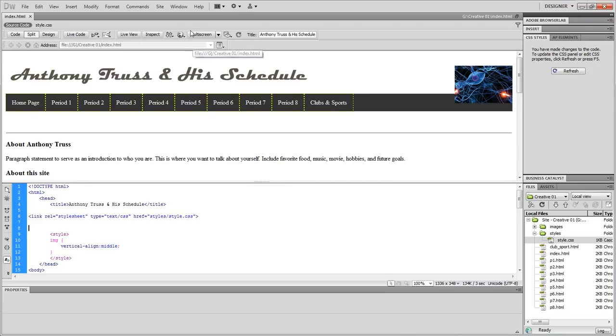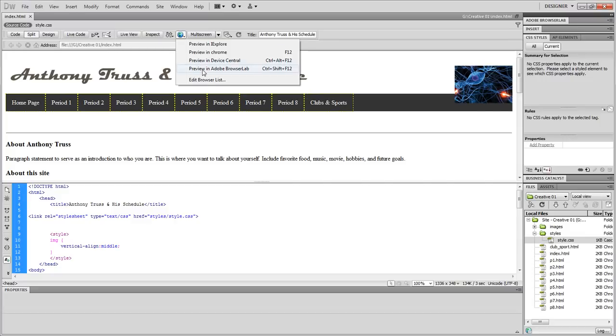Which brings me to preview. To preview, you're going to drop this down, and you can edit your browser list if you had all the other browsers. We're going to stick with Chrome. My computer is associating it to F12. Judging by my period 3 class, you probably don't have a default key.